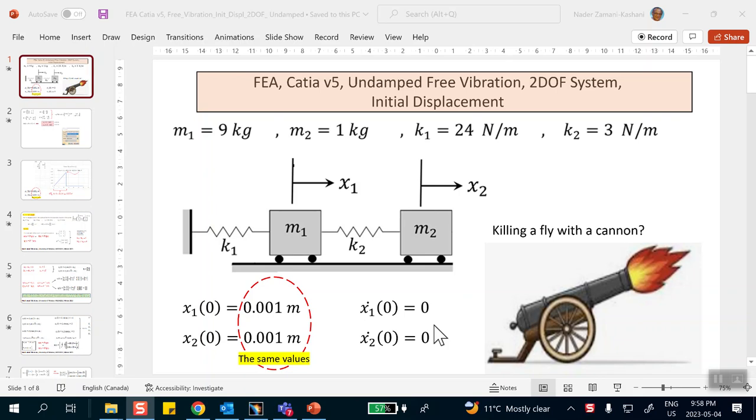Now, I call this video series "killing a fly with a cannon" because these types of problems are so elementary that they really need not be done with a sophisticated embedded FEA program in the Catia program. However, my philosophy is that if one is to make sure they know how to use FEA for dynamic problems, they should also be able to solve such simple cases.